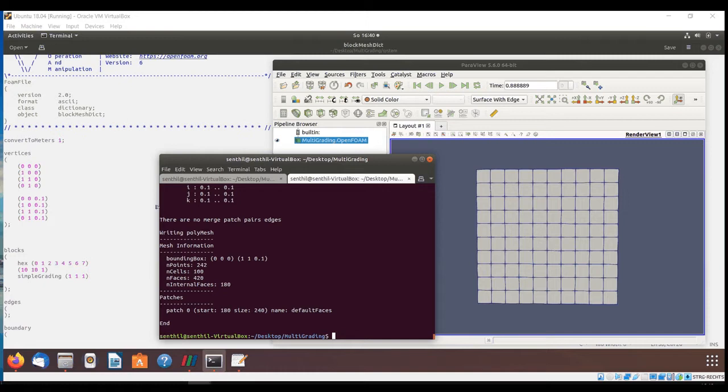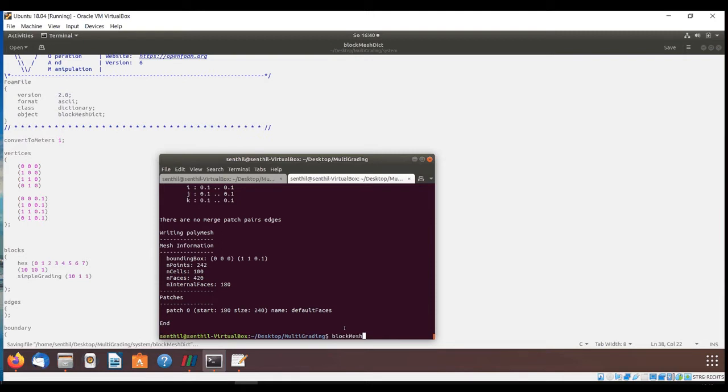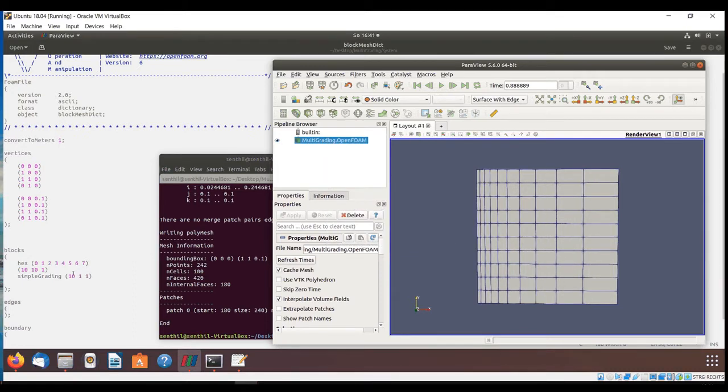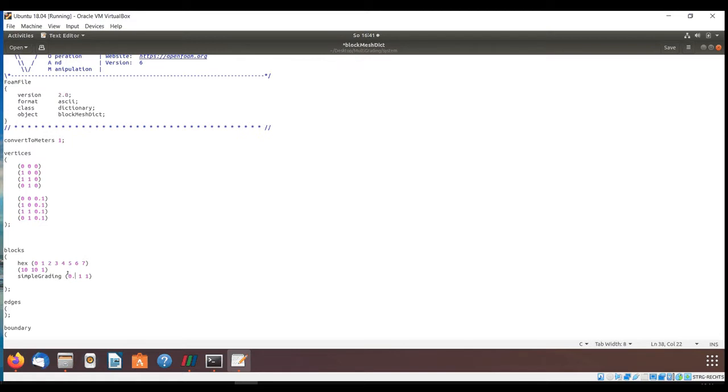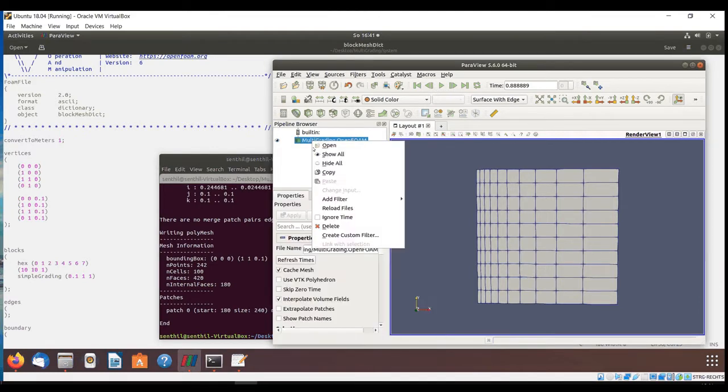To begin with, I have made a simple two-dimensional mesh with 1 meter in length and 1 meter in height and with 10 cells in x and y direction. When we change the simple grading in x direction, it changes the grading of the cells in x direction. If you want to do the same in the opposite, you put less than 1 and then the grading is in the opposite direction.